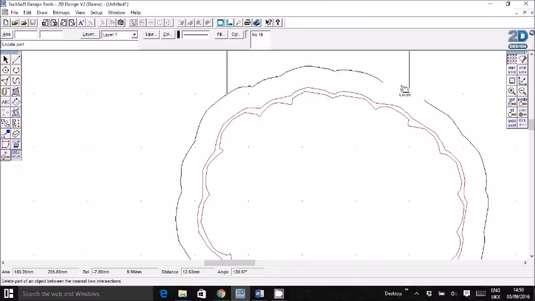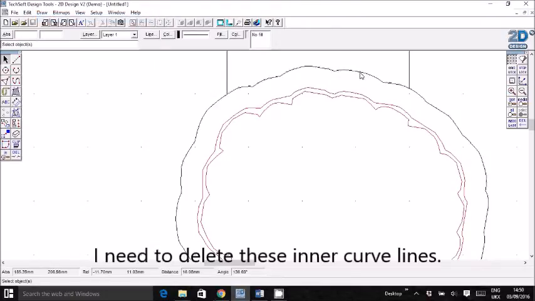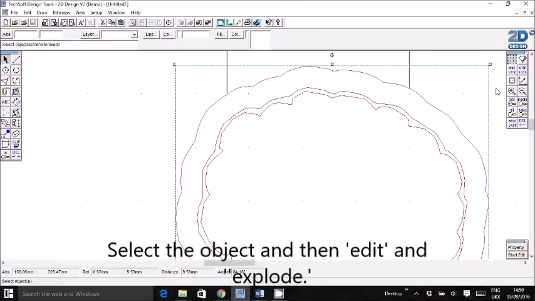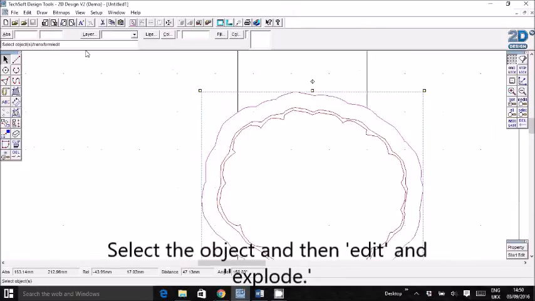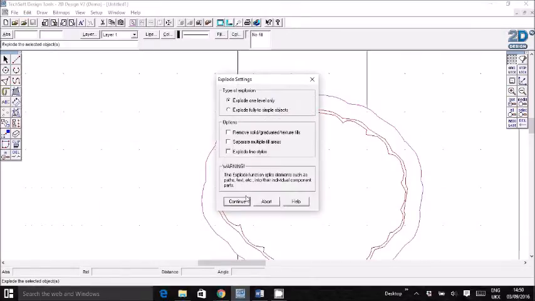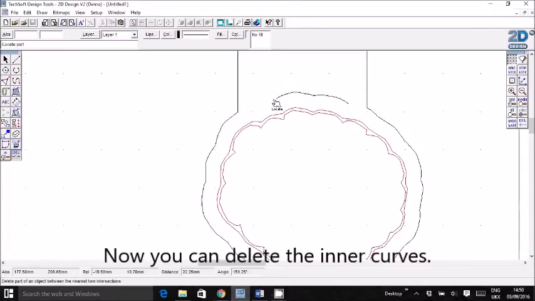I also need to delete, oh, that was a mistake, edit, undo. I need to delete these curved lines. So what I think I need to do again is click on that and then edit, explode, and that should turn them into individual lines. There you go. So I can now delete these bits I don't want.